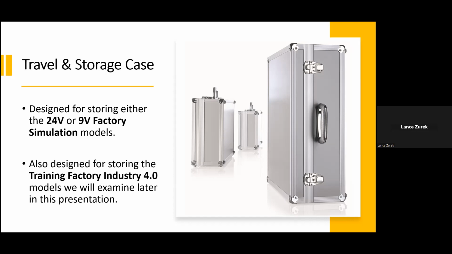The case has exterior dimensions of approximately 41 by 33 by 17 inches, and it has a weight of about 53 pounds. Now, please note that even when you do purchase and use the travel case, these models still should be shipped flat if being moved, and always should be shipped on a pallet.